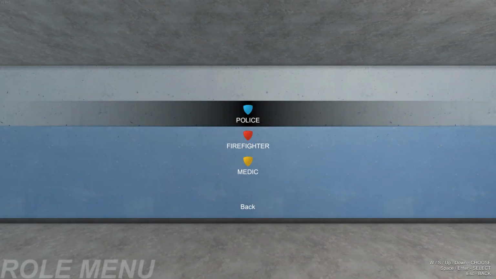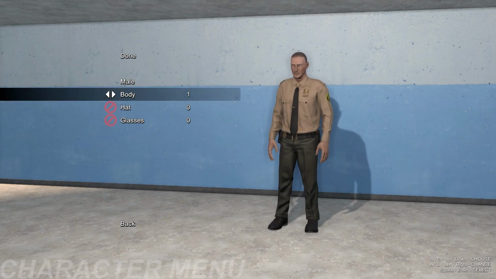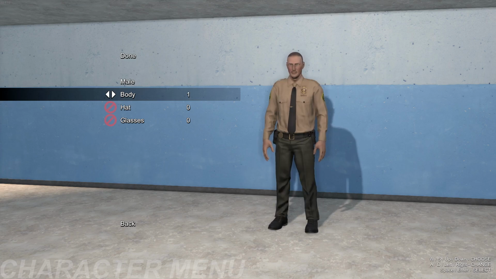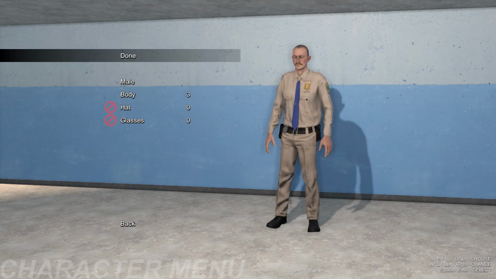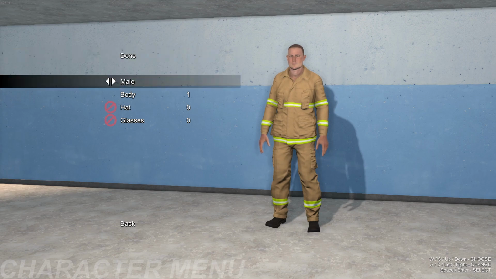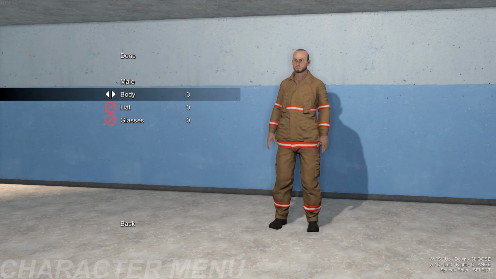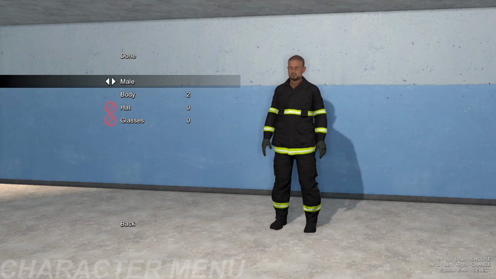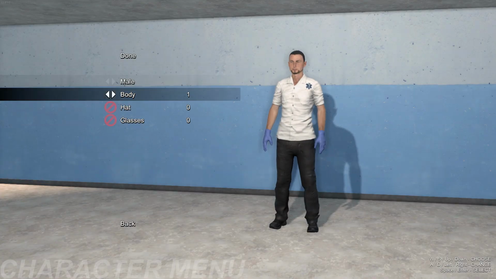Alright, we loaded in the game. Now you want to select police and you see the characters are in. And if you did it right, you should also see them in the firefighters. But at the moment I didn't change any firefighter skins, so yeah. And same goes for the medic.